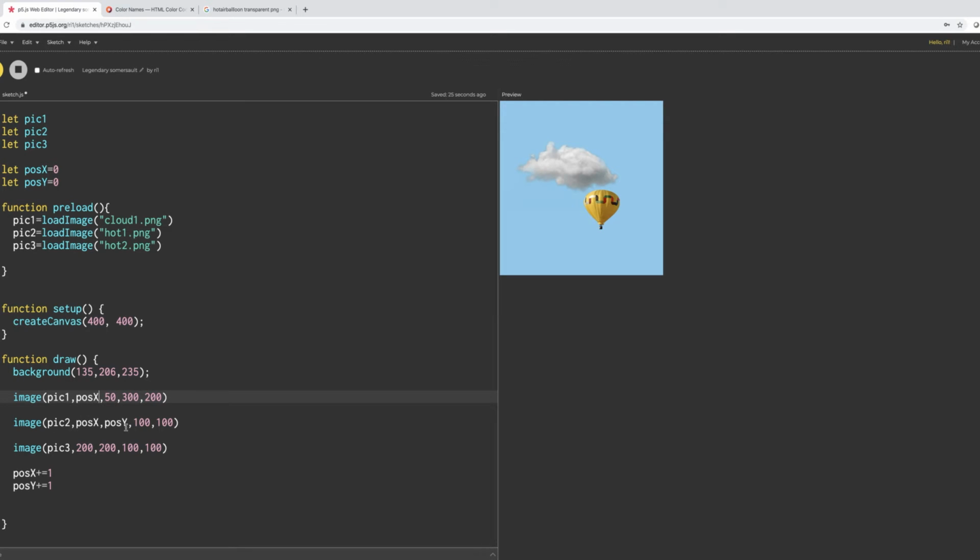So let's do this, that in the cloud picture, let's move the cloud in the x. In the second picture, let's move the balloon diagonally down, and in the third picture, let's move the balloon up. So let's see whether all these things are moving. So instead of going up, my third picture balloon is going downwards.